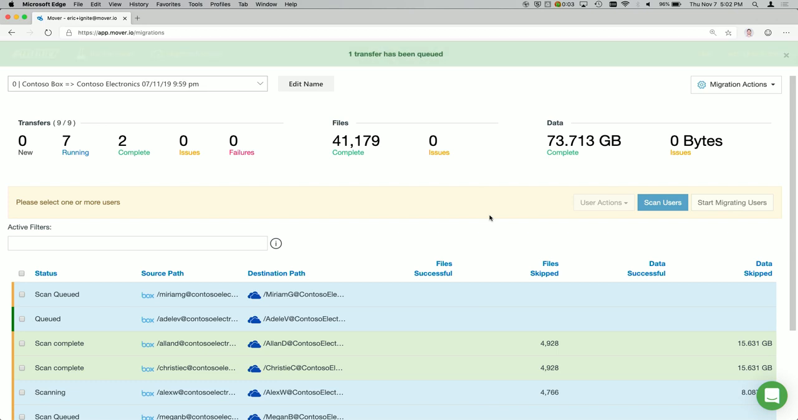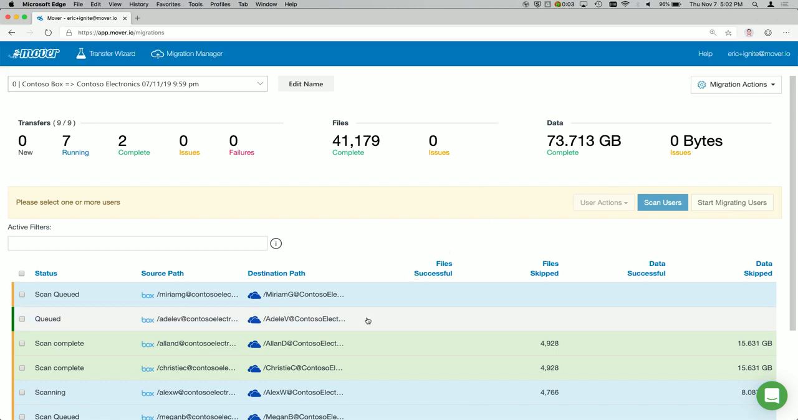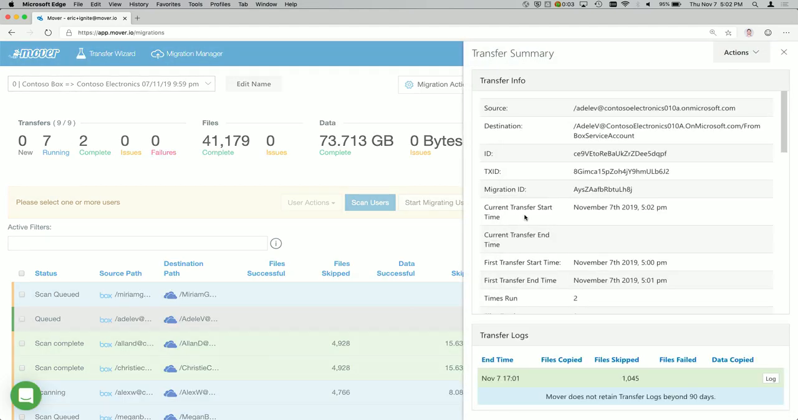And again, it goes back into the queue and starts processing. This time, it will probably move some data. Now, a transfer has a lot of information behind it. A lot of metadata, timestamps, times run. But one of the best things that I like about our transfers is our logs, and I think that you guys will love it too.